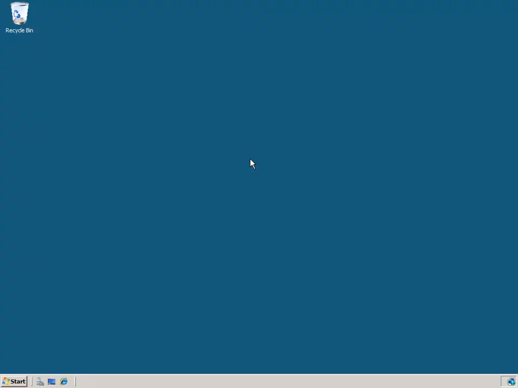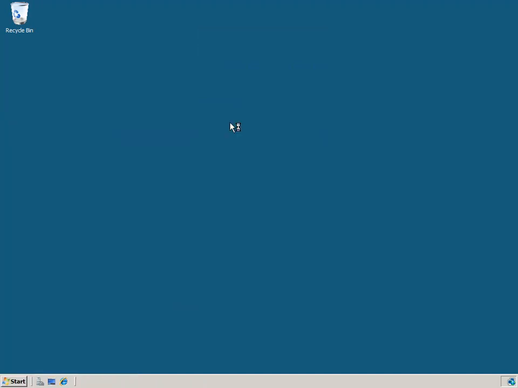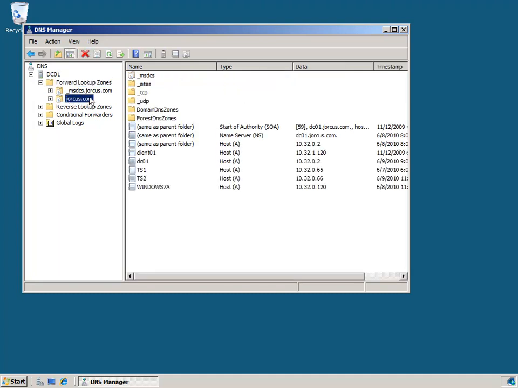So I've just switched over to my domain controller here so we can go and set up the DNS side of things first. So we're going to click Start. We're going to go to Administrative Tools, and we'll fire up our DNS console. Now we'll need to expand our server, in my case DC01. We'll expand our forward lookup zones. Then we'll expand our domain, or select our domain, jawkes.com. And in here, you'll see that I've already got 2 host records pointing to my terminal servers, TS1 and TS2. So TS1 has the IP address of 10.32.0.65 and .66 for TS2.